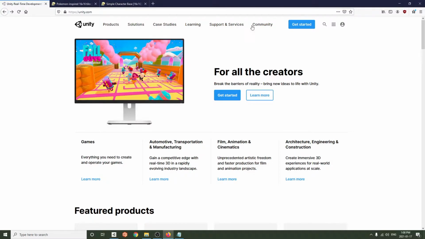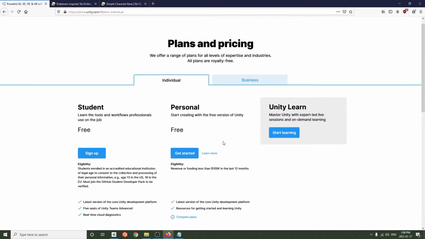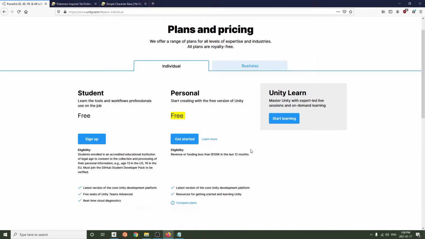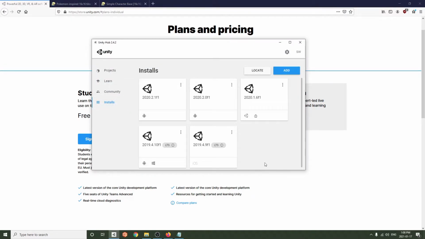But if you're brand new, might as well click getting started on the Unity page and move on to individual, because that is what you are, and personal. That way it's free as long as you're making less than 100K in the last year with your projects, which if you're new, you're not doing that at all. And then just follow the flow through making your own little personal account and downloading the Unity Hub. And then once you have the Unity Hub, you need to install the correct version.